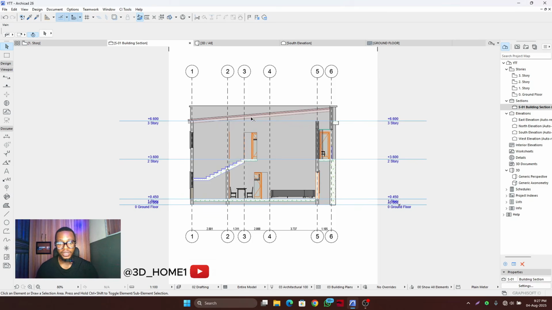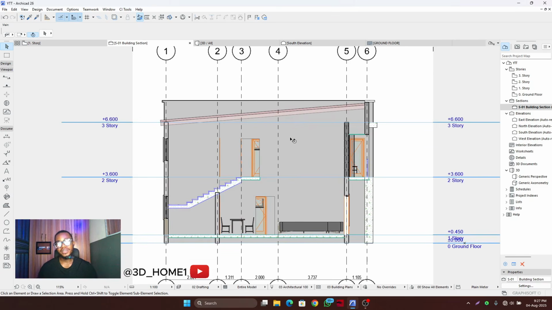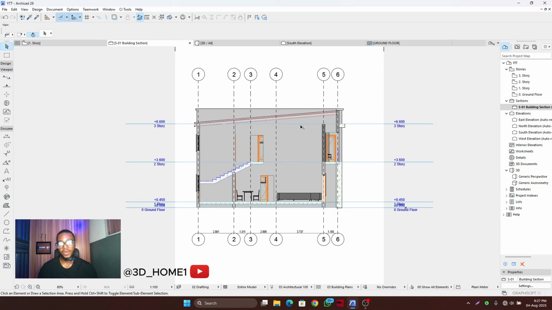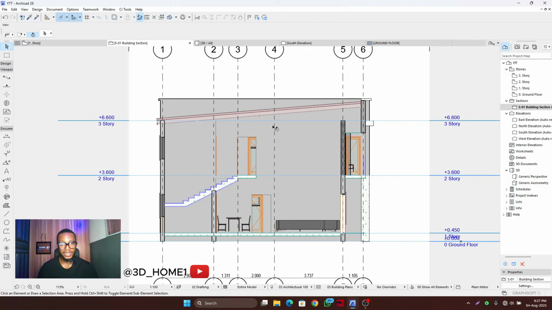You can see our section view, but after this there's a lot of little work to be done, and we're going to do this together. Your section actually depends on the floor plan, that's your walls inside. Everything actually depends on what you have.